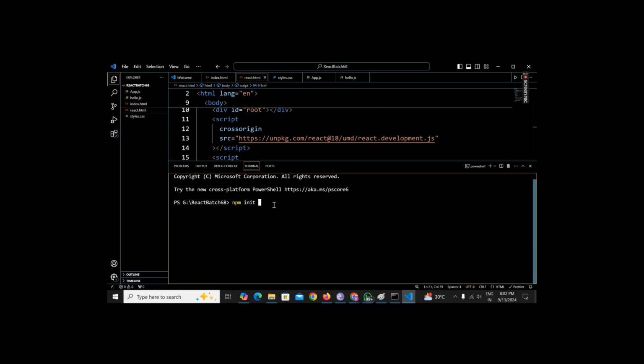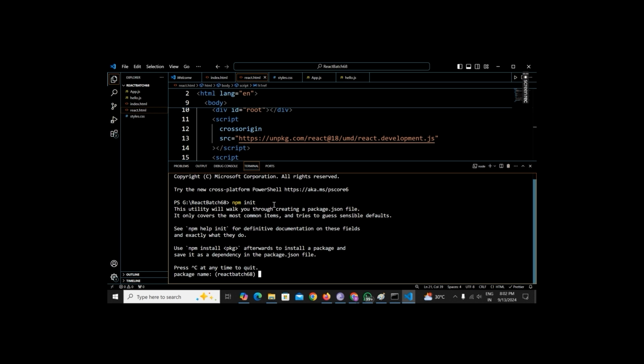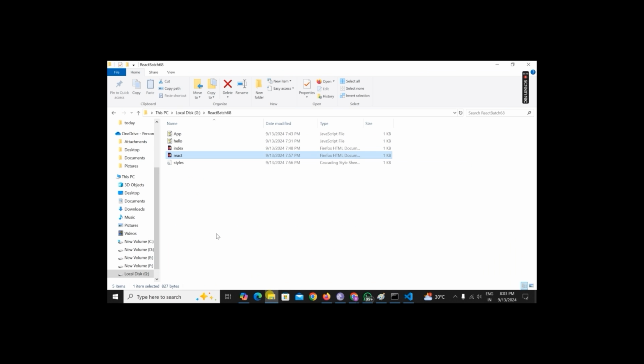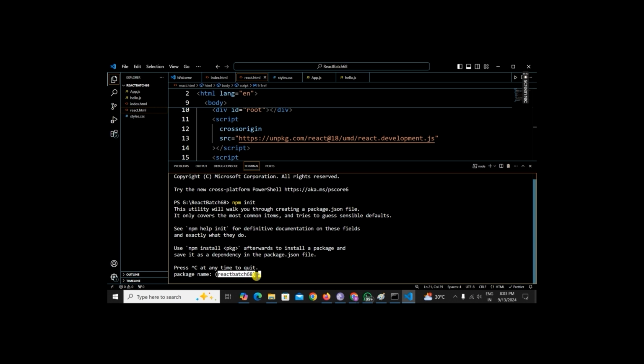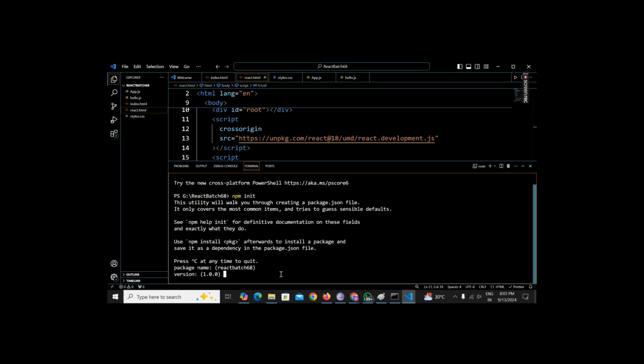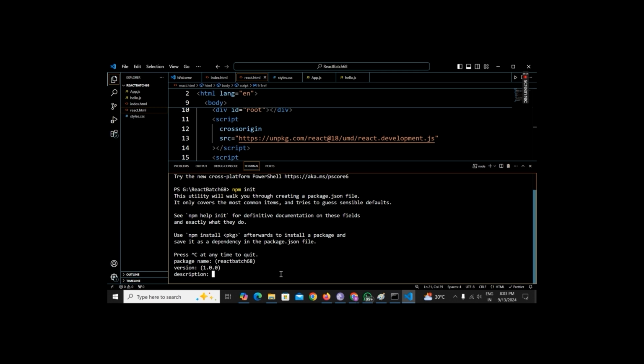Anyways, give the command npm init. First it will ask for the package name. Here I want to use the same name. I have created one folder for us, React batch 68, and it is taking the same folder name, so the package name is the same. Press enter. It is asking for the version. If you want to give any version for your application you can, or else no need. Just press enter.